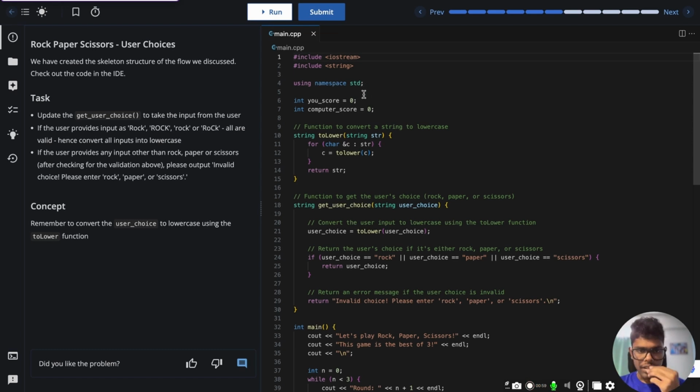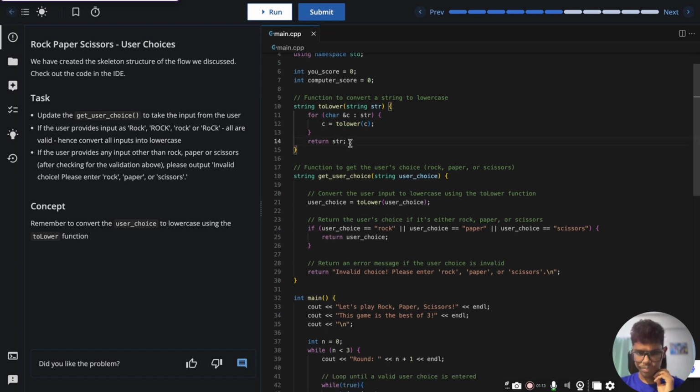First, we have the two variables, my score and computer score, which are equal to 0 initially. Then we have the function to convert into lowercase. Whatever input we take, we convert the entire input into lowercase and return the same string. Now we have one more function called get user choice. In this, the user enters his choice as a string. We use the lowercase function to convert the user choice into lowercase, and then we have to validate. We check if the user choice matches rock in lowercase, or paper, or scissors. If it is one of these three, then we return the user choice, or else we say invalid choice, please enter rock, paper, or scissor. Simple.